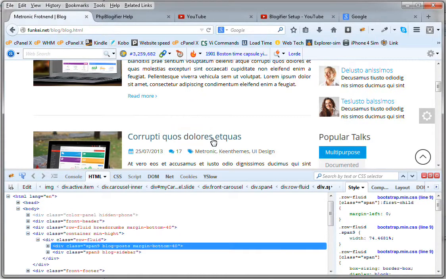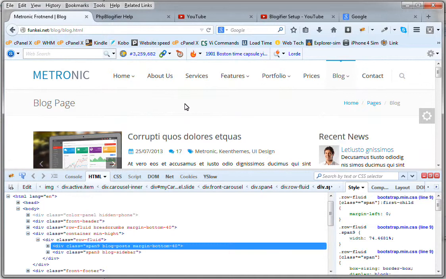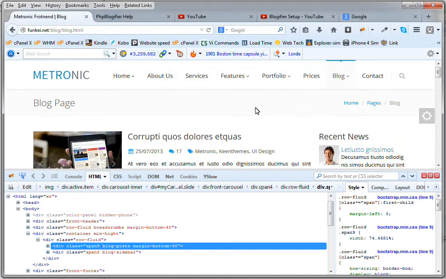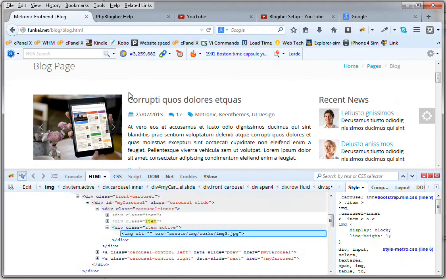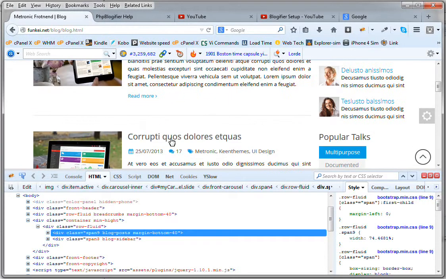Okay, so here we are. This is the page, which is just HTML. It's called blog.html, and we want to put the blog into this template. As you can see, we're using Firebug with Firefox, and this span9 blog post thing is where we want to put our blog into here.